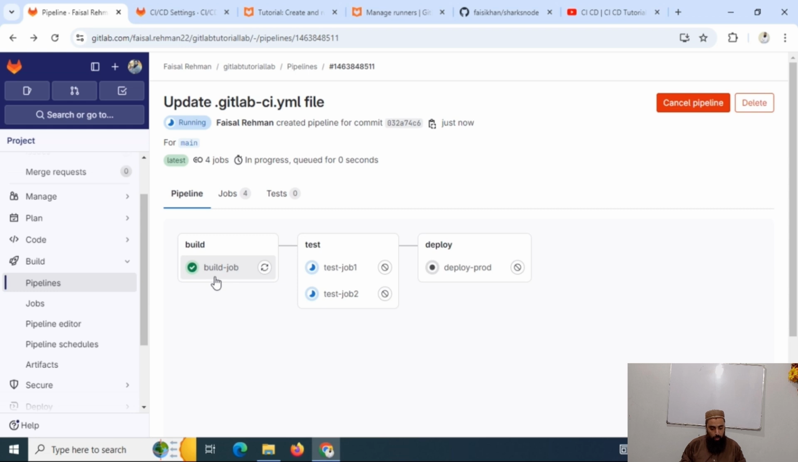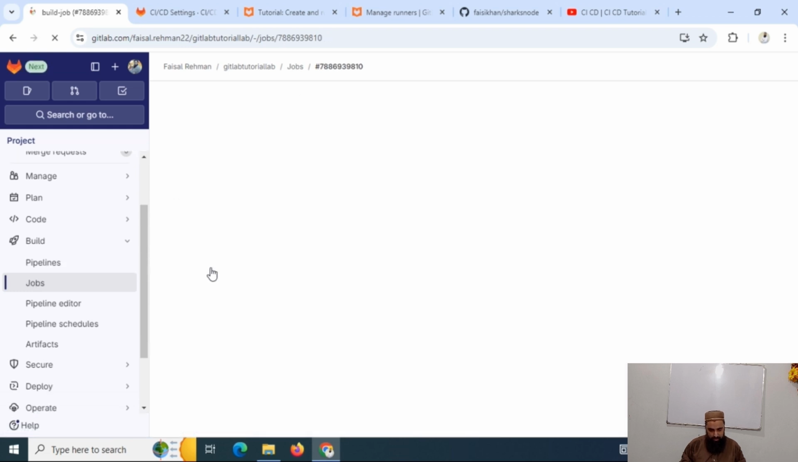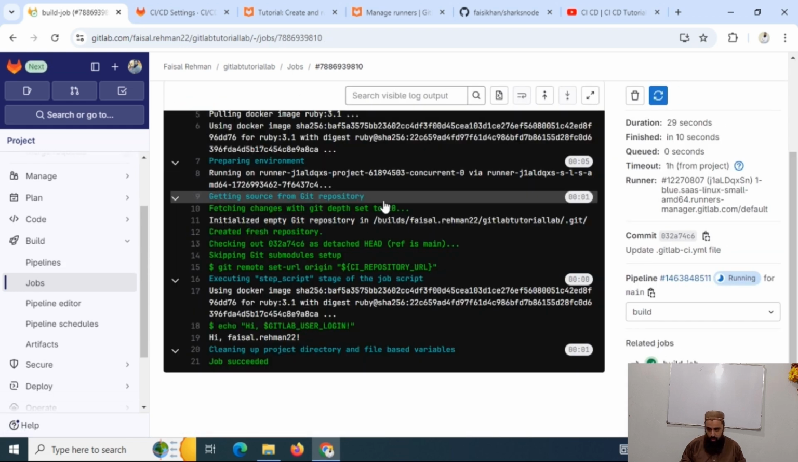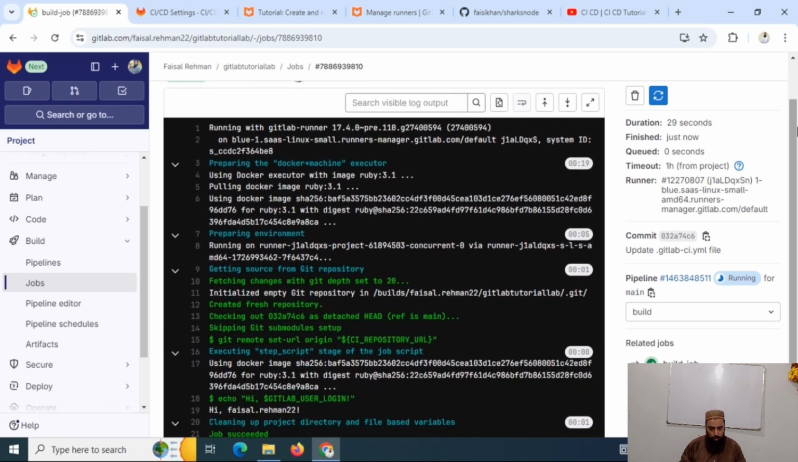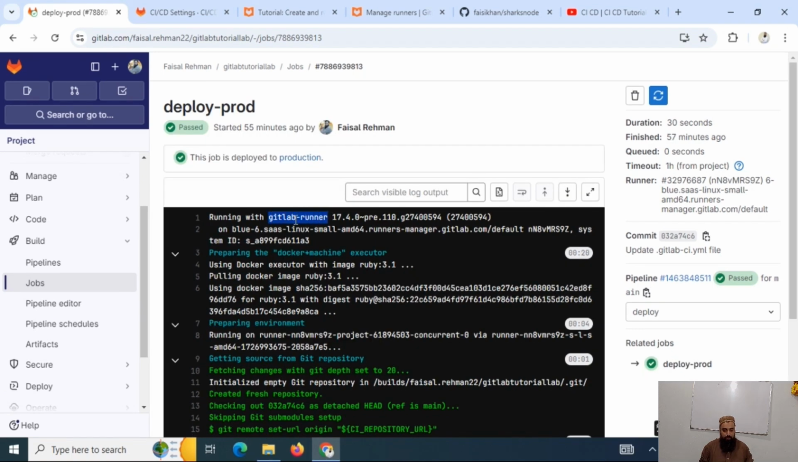Now you can see the build job has been completed, and I will just click on it to see what has happened here. This is just beautiful, just like we have in GitHub Actions. We have the detailed console of all the jobs that have been running on our pipeline. So you can see we have this runner here, and this is actually the GitLab hosted runner. So you can see that our jobs have run and the tests have passed, and we have used the GitLab hosted runner. This is actually the runner information.